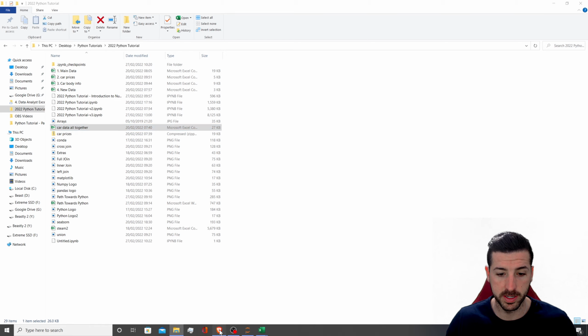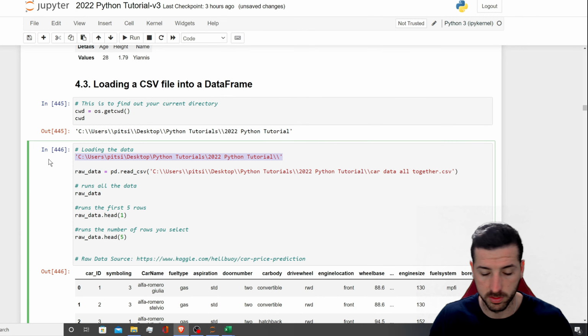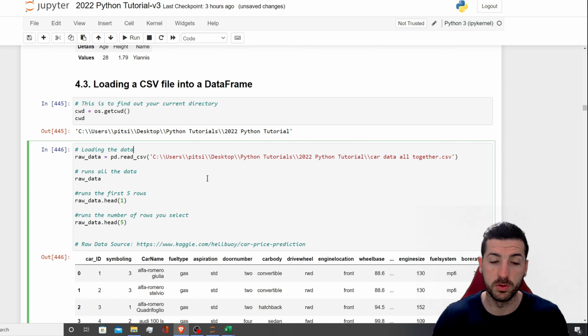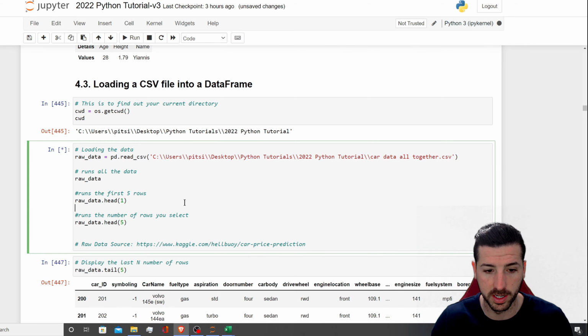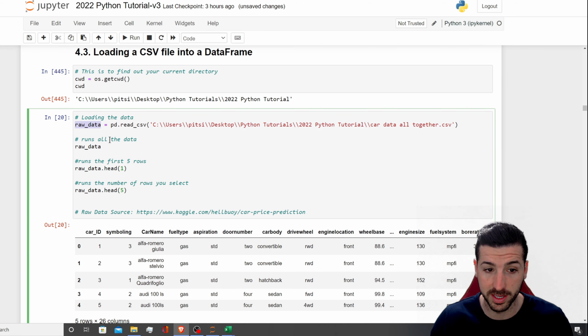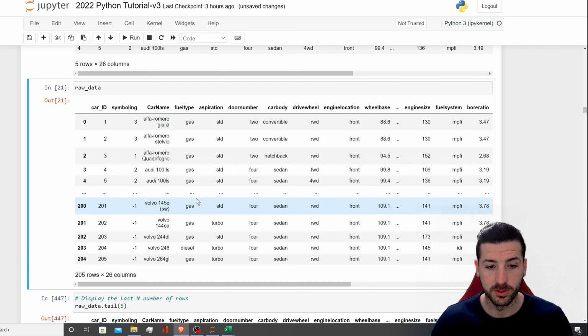Right, going back into our tutorial, if I delete this, the first thing I do is load the raw data into this raw_data variable over here. So let me run it quickly. And then if I run this file I've just created, it's going to show all the raw data. If I run it quickly, you can see it's from 0 all the way to 204. So it's actually 205 rows and 26 columns.